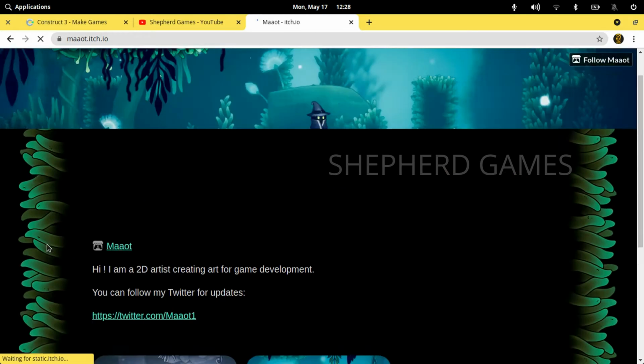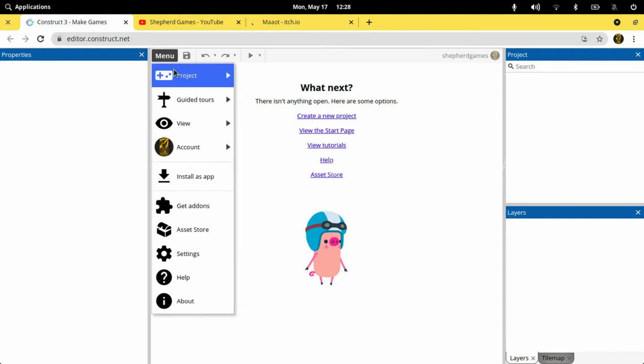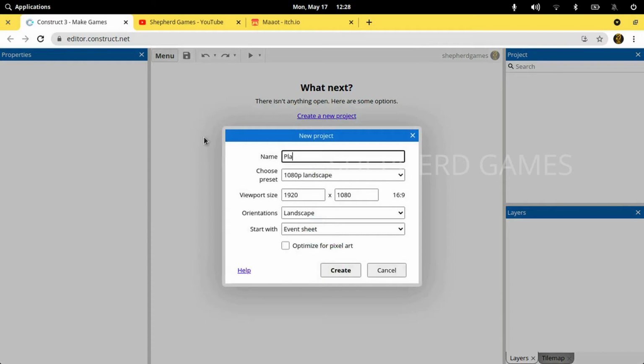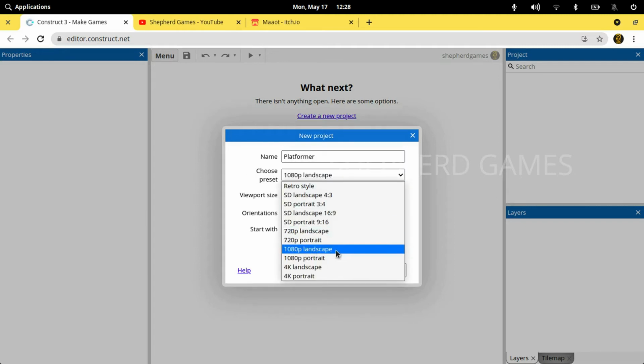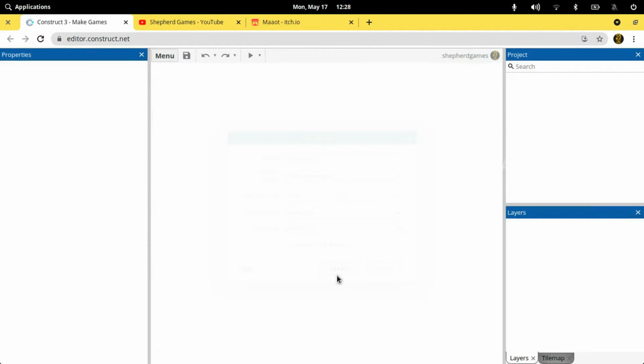All right, so let's go back to our game. I'll be creating a new project. I'll name the project platformer. I haven't thought of a name as of now, so I'll just create it as platformer. Later we can rename it, that's fine. I'll choose the layout as 1080 pixel landscape mode. You have different options as well, but 1080 is fine as of now. So I'll create the project.